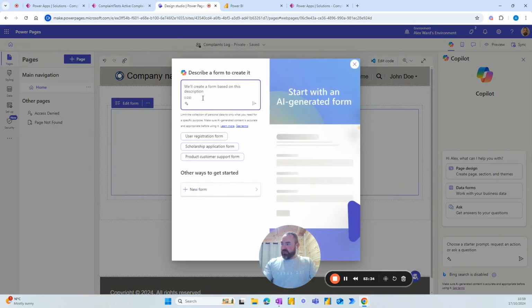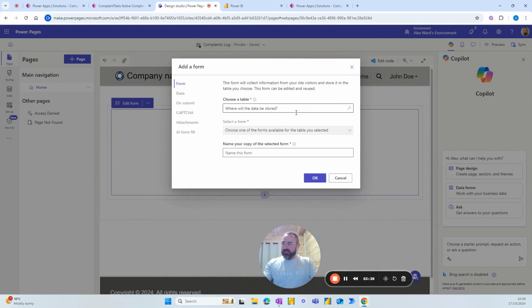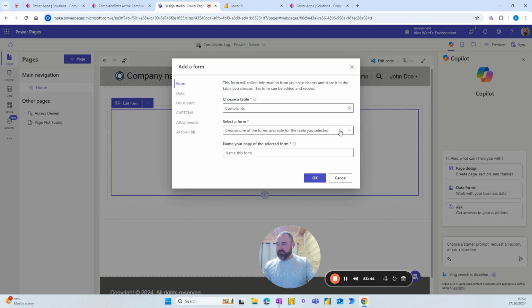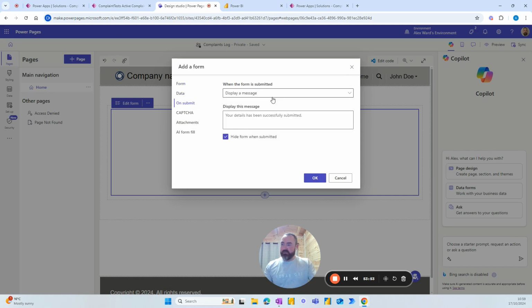And you just want to add a new form here, and it'll take you through to the table selection. So we want the complaints table, and there's our Power Pages form that we set up earlier. Now, on submit, we can tell the customer that it's been received. So we've got display a message and thanks for moaning.